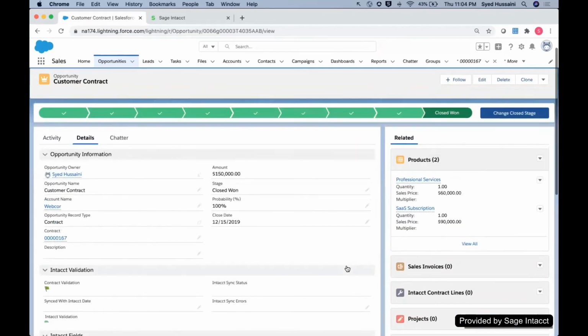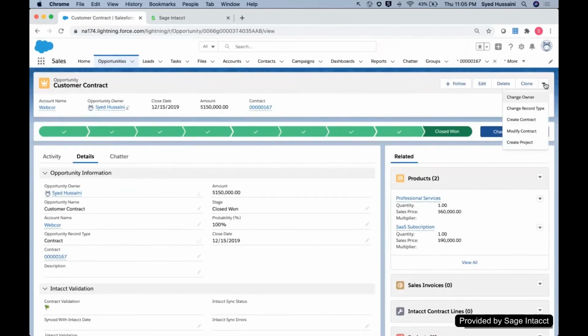Now, as I move back up to this opportunity record, you can see I have this opportunity all set up and it's been marked closed won. So you're going to go through your sales process. If the customer signs, now it's a closed won opportunity. Therefore, it now needs to create the contract record within Sage Intacct. So at this point is really when you're going to go ahead and create the contract. And this is going to go ahead and create a contract, as you can see here, back in Salesforce.